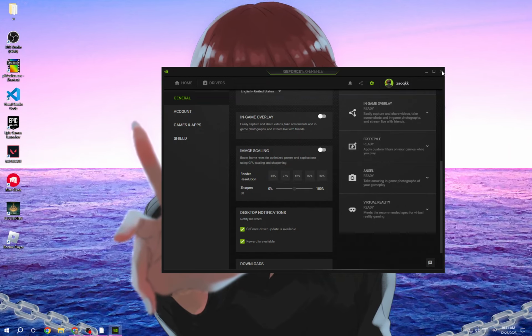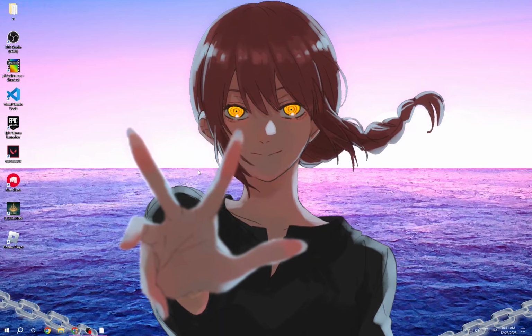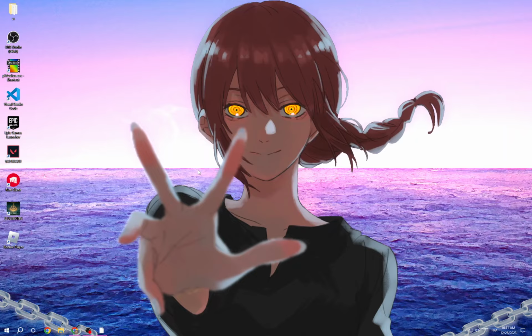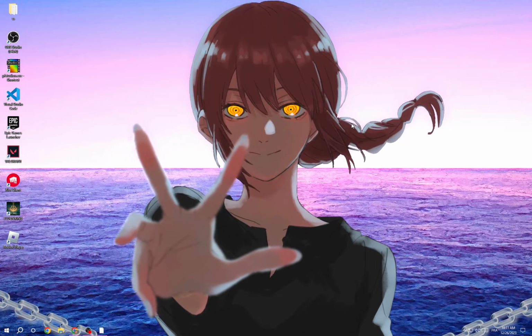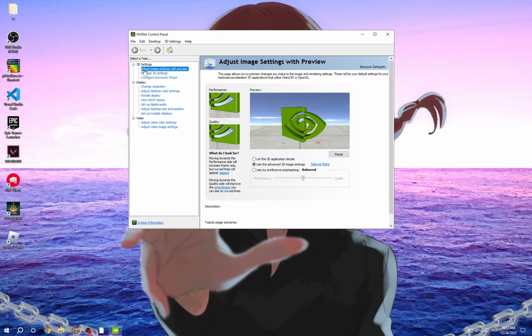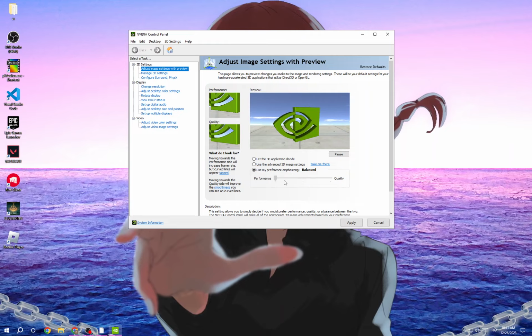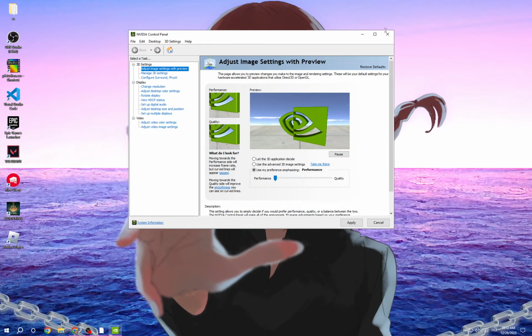it. If that also doesn't fix your problem, there is one last thing here. Go to Nvidia control panel and wait a few seconds, then adjust the image settings, go to use my preference, move it to performance, click apply, and that's it. I hope that can help you.